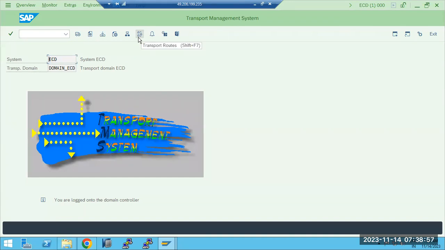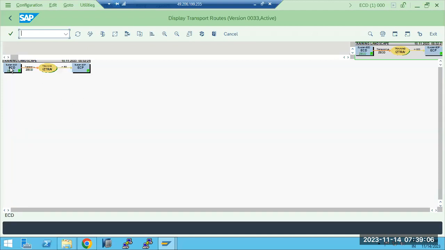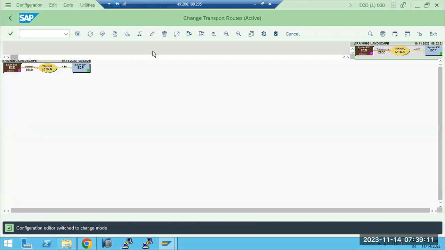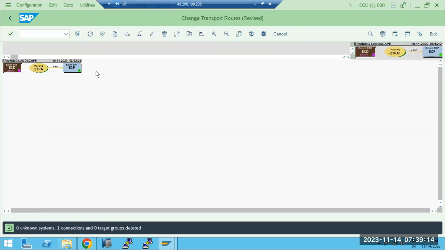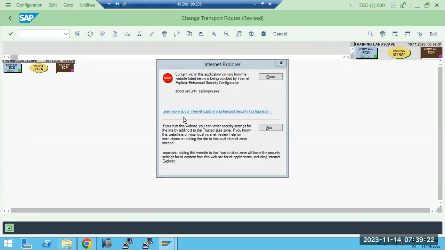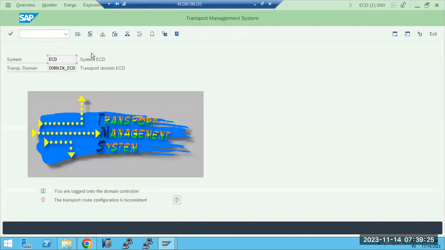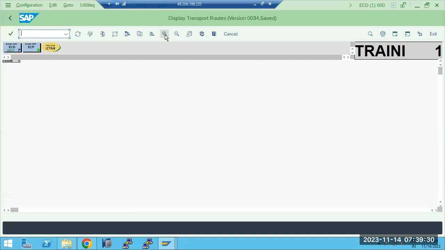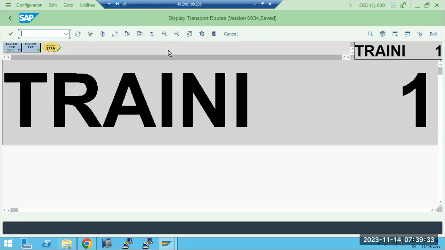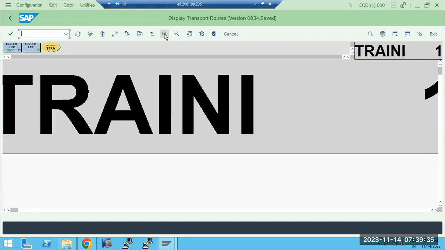Here, just go to the transport routes. You can go to the configurations here, transport routes here. Let me delete the current configuration. When you come to this page for the first time, you will get an empty page.